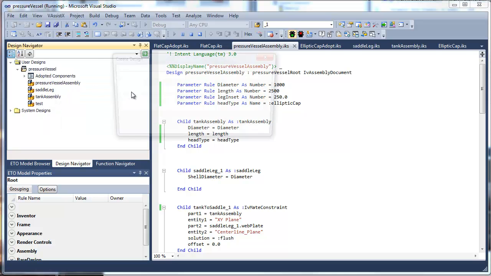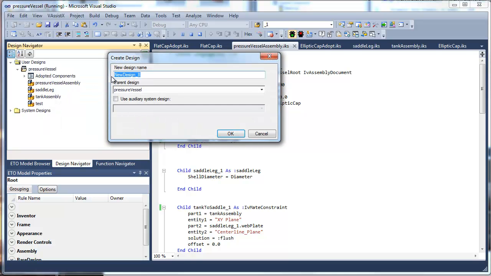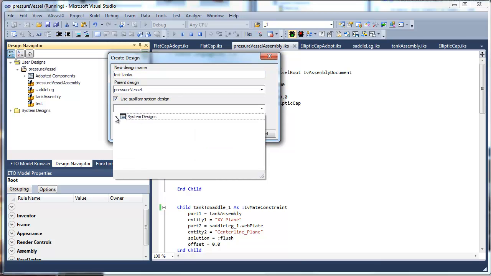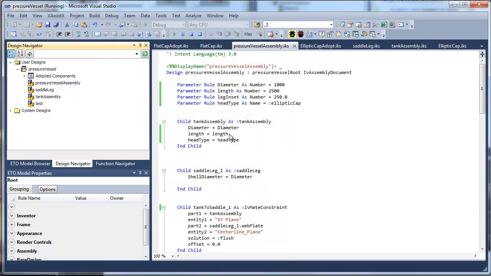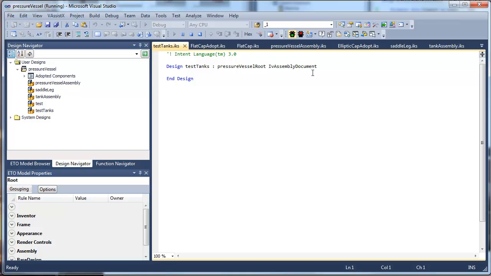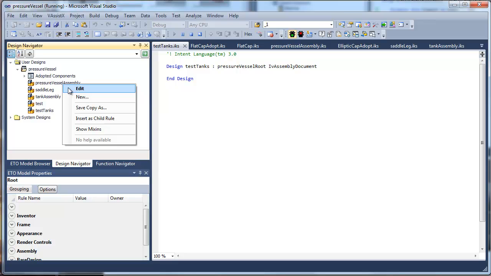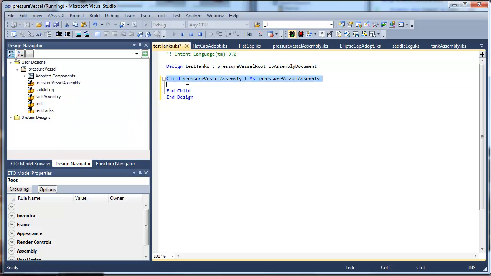So what we're going to do is make a test here that creates 3 different pressure vessels of different shapes and sizes. So we're going to create a new top-level design called test tanks. Just like we did before, we're going to add the pressure vessel this time as a child rule. And so now we've got a super assembly, which is going to use our main assembly as a sub-assembly. And we're going to specify the head type for this one to be elliptic.